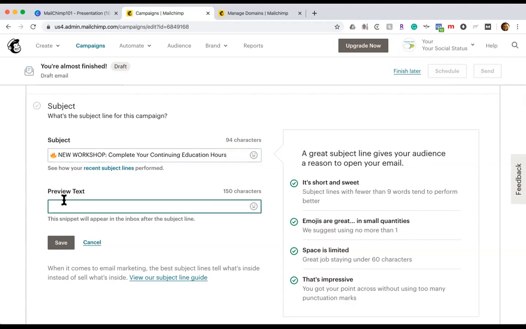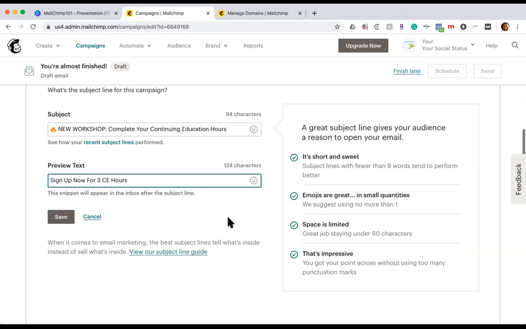Then I've got my preview text. So this is the little bit, a snippet line that you see, especially like on your cell phone or in Outlook. It's like a little preview of what's going to be in your email. So sign up now for 3 CE hours or something like that. Okay, so I'm still hitting all of the check marks over here.